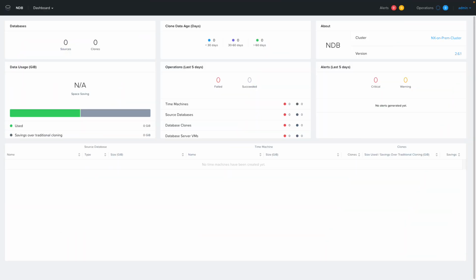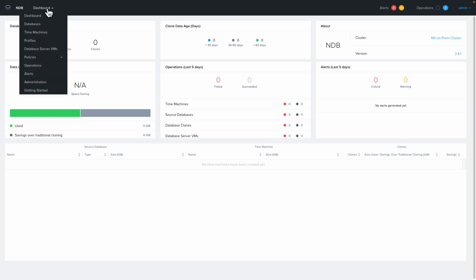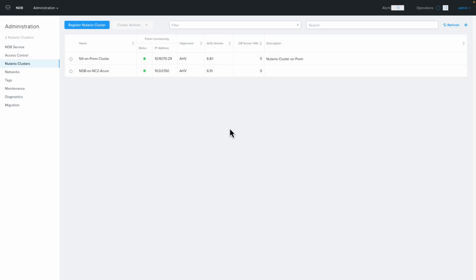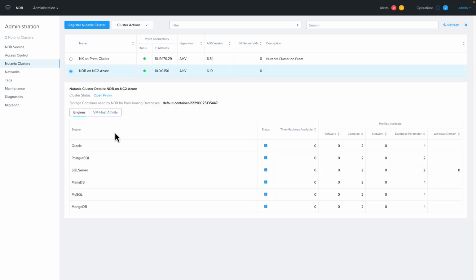We'll begin with an existing NDB environment deployed on premises. From this environment's dashboard, we're going to navigate to the Administration menu and select the NDB Services section. As you can see, the NC2 Azure environment has already been integrated into this NDB installation. By selecting Nutanix Clusters on the left, you can see that multi-cluster has been enabled and view the details of the NC2 Azure environment, including its IP address.